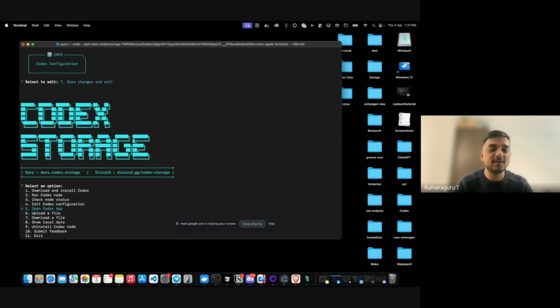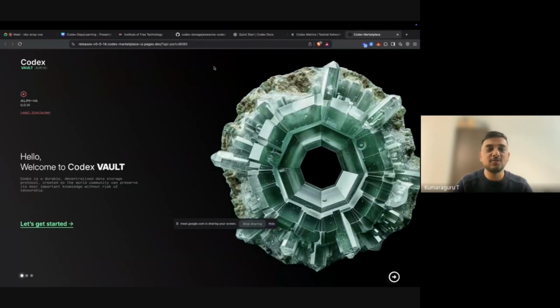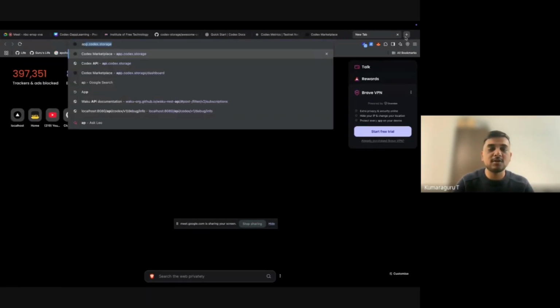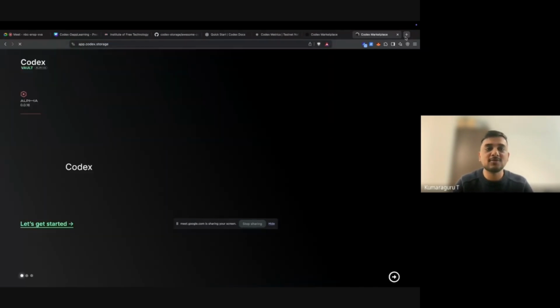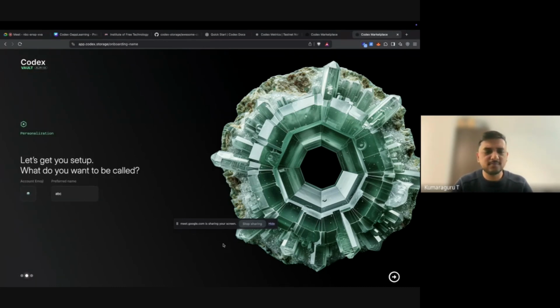So you can hit the fifth option, which should take you to the Codex app, or an alternative could be just to run your node and go to app.codex.storage. This is the same. So you can go over here and you can just give a preferred name.